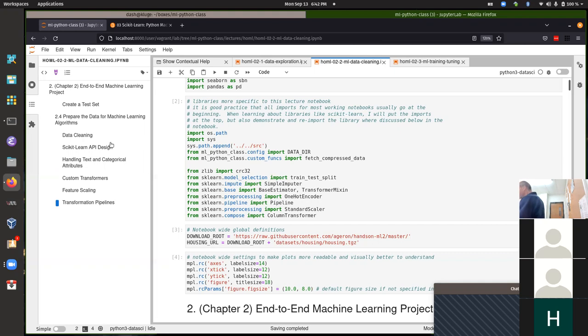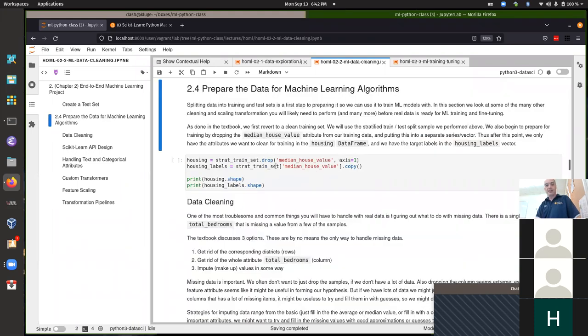Usually you're going to have lots of things like missing data. You're going to have to scale it before you use it. Many machine learning algorithms are sensitive to having data that's on different scales. So those are some of the things that we introduce in this part of the textbook.